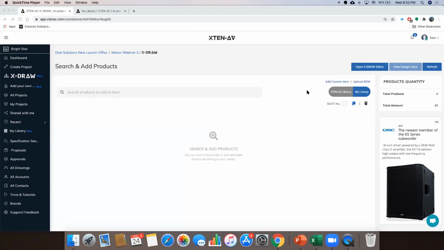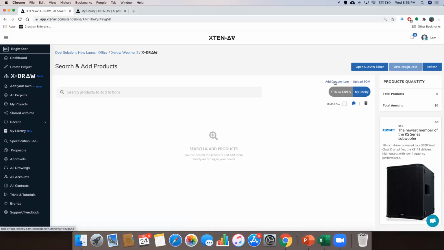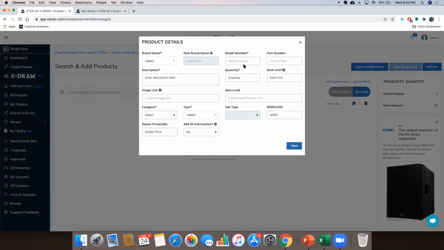Okay, moving forward. What are the other options available here? There is add custom item. Add custom item is the same form which I showed you on the My Library page. So you can add a product either from Extra or from the My Library page. It works exactly the same way. If you're working in Extra, you can just add a product here, and this product will also be added to your library.